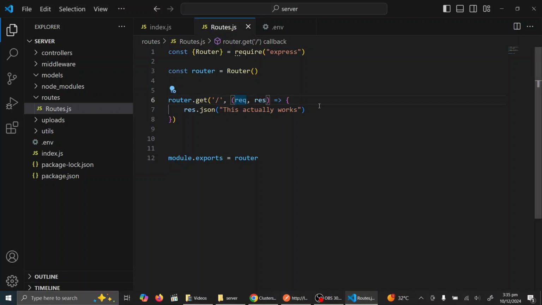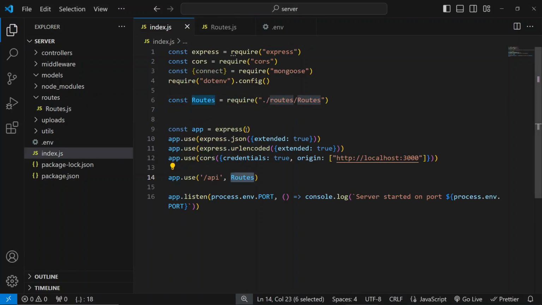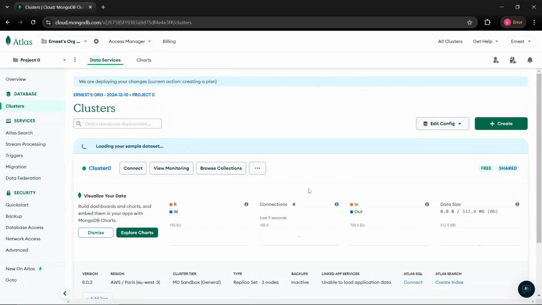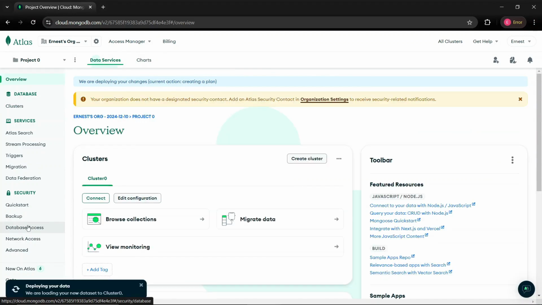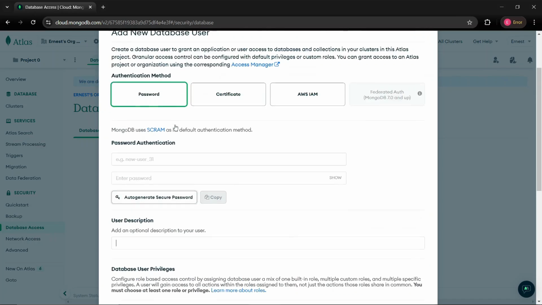Okay, now I want to go ahead and actually connect to the database before we start working on the routes and the controllers and the models and all that. And so I want to make sure this is all done so that we can go ahead and actually work on the project. All right, so to connect to the database, let's come to database access. Okay, or to connect to the cluster, let's come to database access and actually create a new database user.